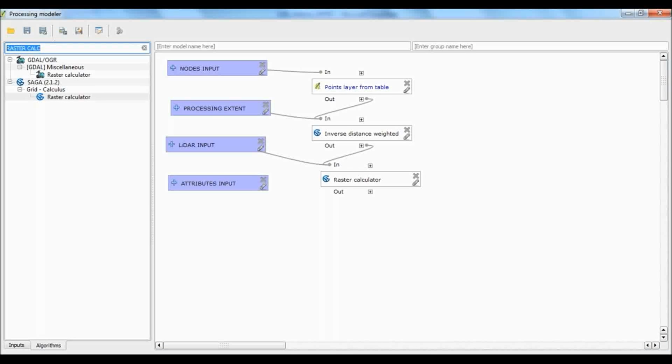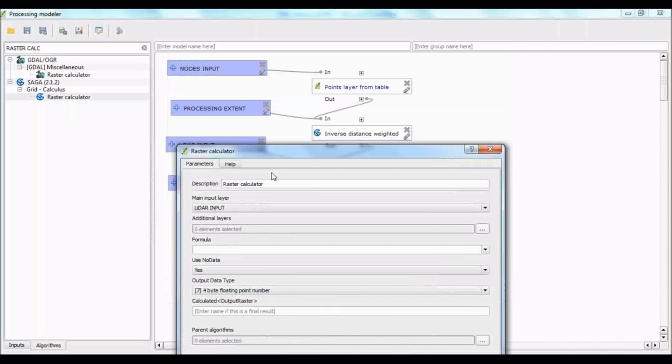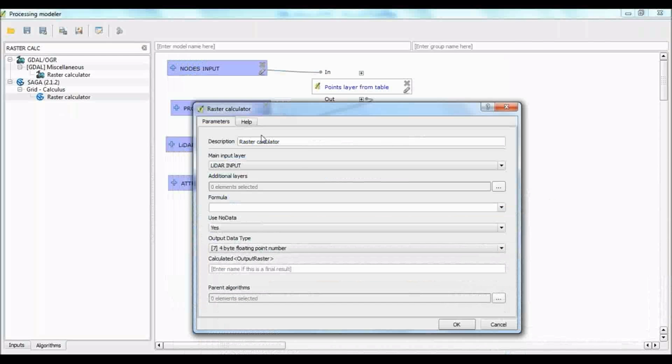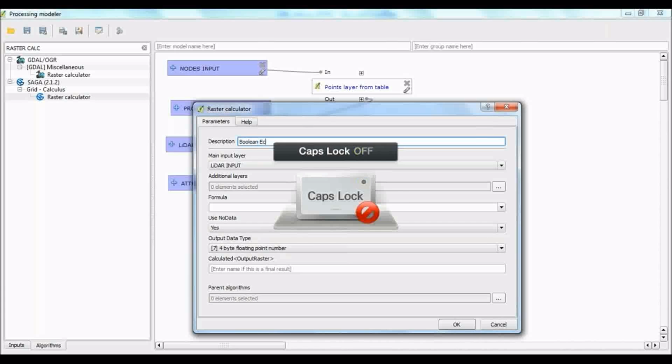So our next algorithm, we'll use a Raster Calculator again, but this time we're going to use it to create a Boolean raster surface from our newly derived output from Raster Calculator. So we essentially want all data that's above 0, and this will actually generate the first step of the initial flood depth raster, which we'll use in the very end. So just to avoid confusion, we'll call this Boolean extent.